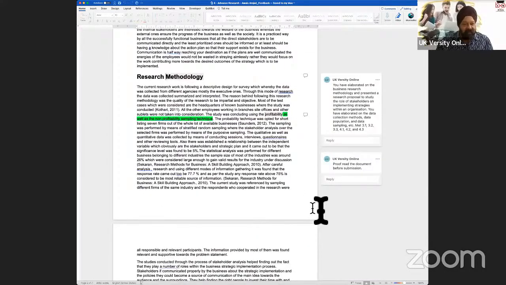Now, if we do feel that in places the material that you've submitted is not meeting the criteria, then the feedback will tell you exactly what is required to be done and how it needs to be changed or amended so that you can meet the criteria.